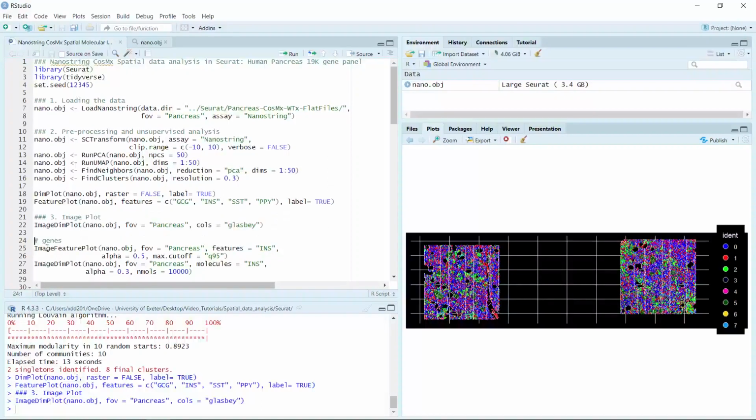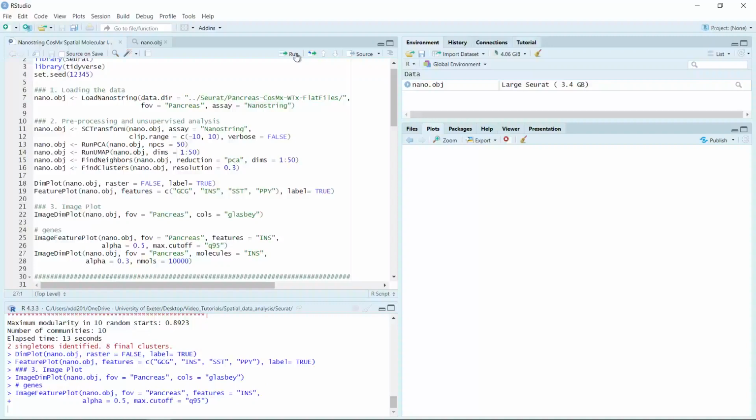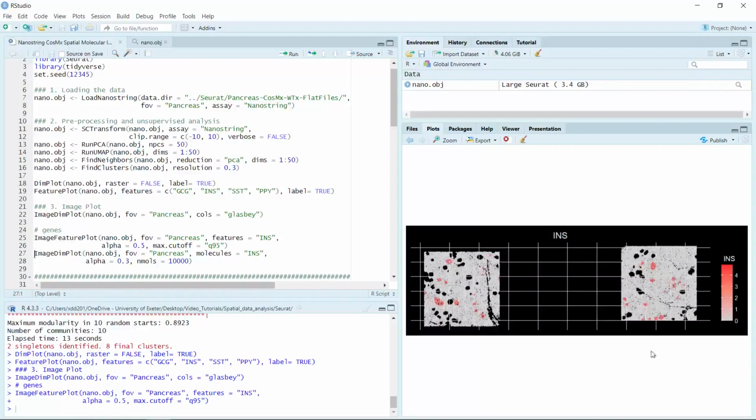We can use the ImageFeaturePlot function to look at the features of the insulin. Let's run. So insulin expression, beta cells are in red color because they have a high level of insulin expression. So now you can see the red color on the tissue. You can see insulin expression cells formed the islet in the pancreas. Here you only see insulin expression cells.